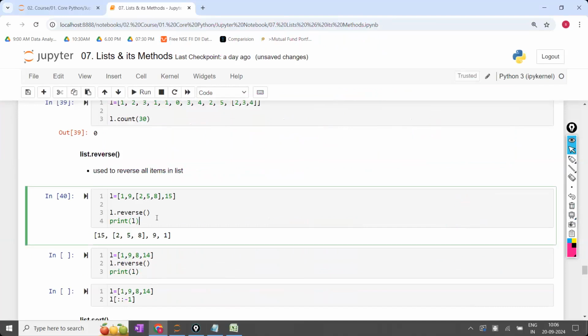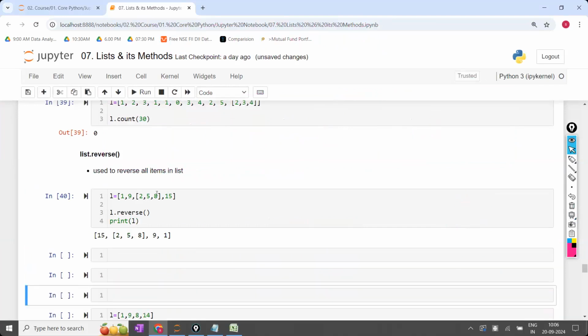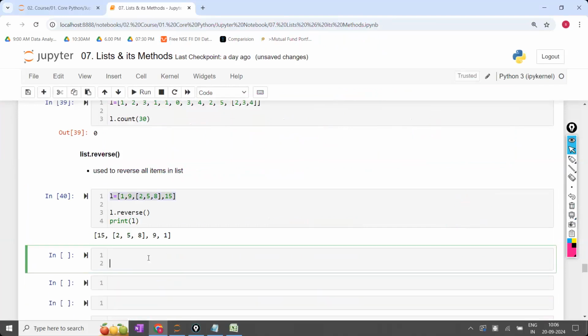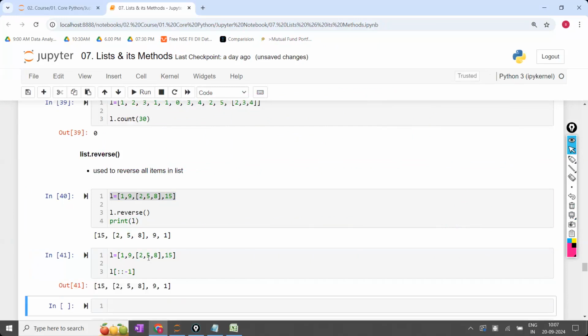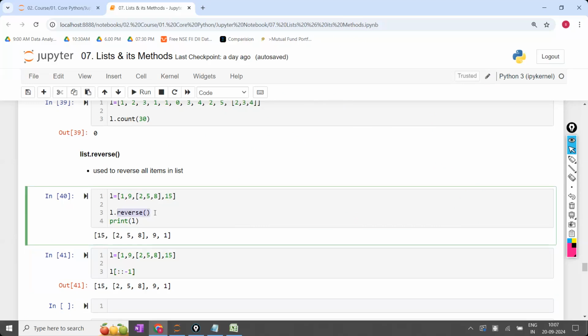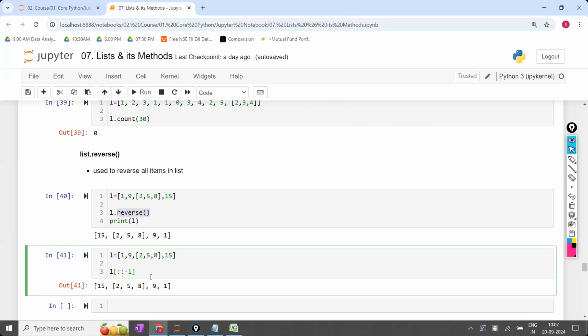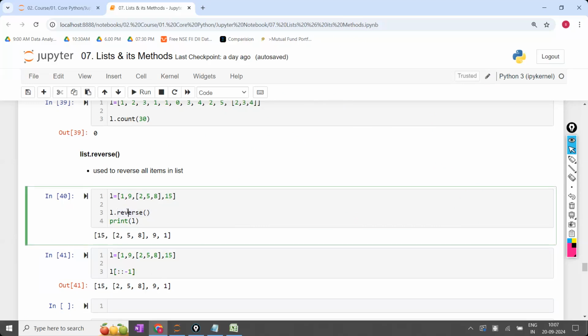So reverse, or if you apply L colon -1 in the same example, what is the answer? Just reverse. Same answer you are going to get, either this one or this one. Now what is the difference then? The point to be noted is this is a method and this is not a method. Since it is a list method, after completing, where is it going to store? In the original L only.